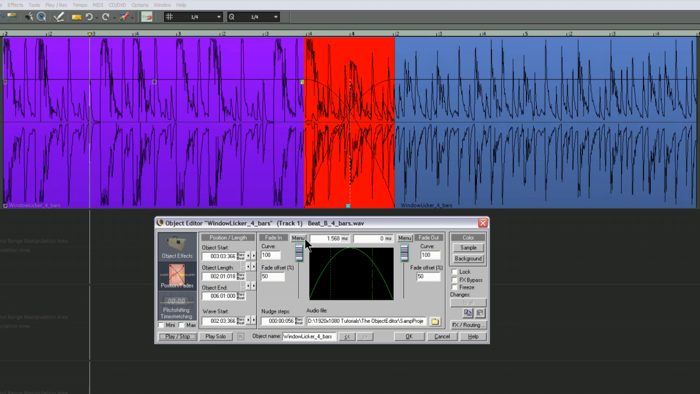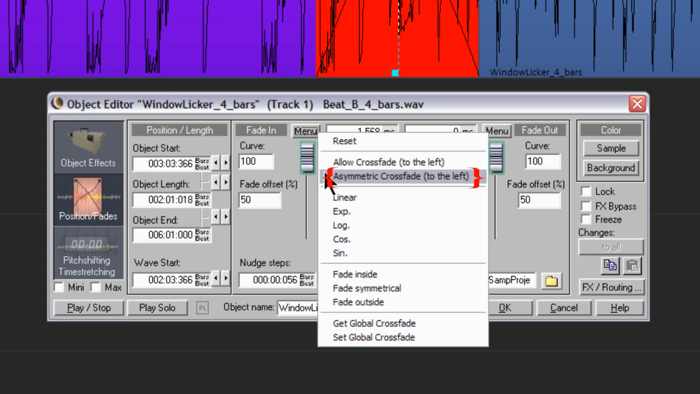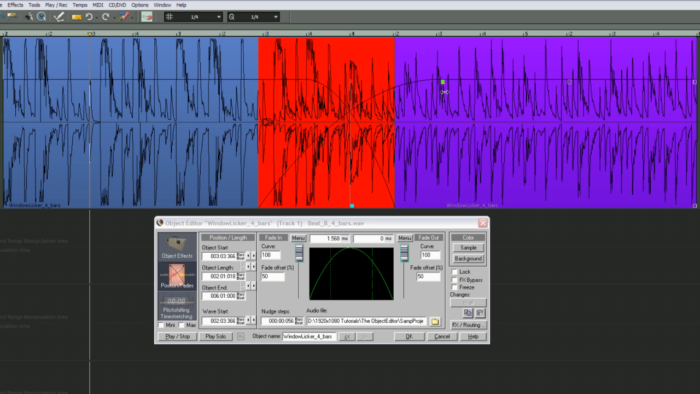The second menu item is Asymmetric Crossfade to the Left. This lets you adjust the left crossfade independently. Notice the crossfade of the neighboring object remains unaffected. So these two special left menu items add some extra flexibility when it comes to using crossfades.